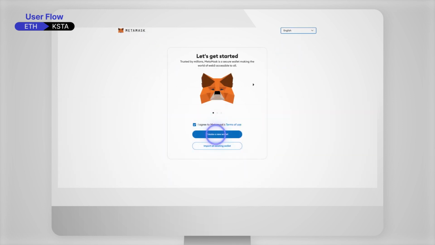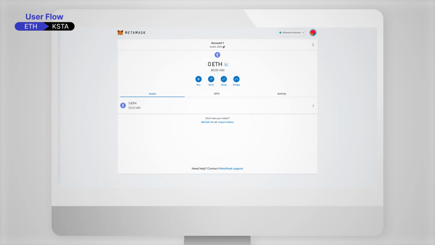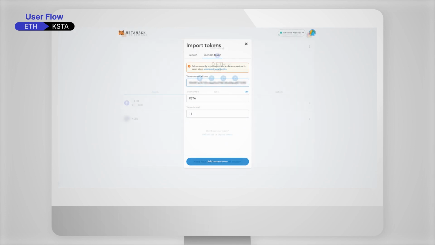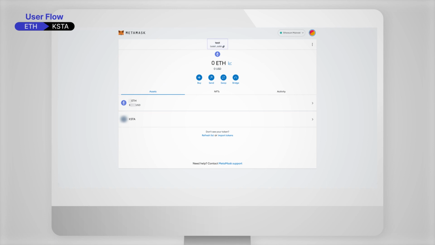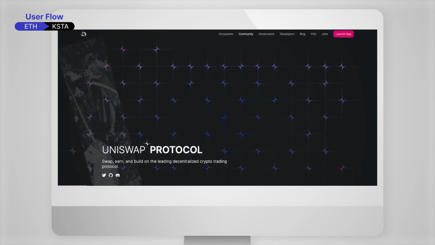Register the KStar based on Ethereum token in MetaMask. Press the Import Tokens button and enter the token contract address. If you do not have Ethereum in MetaMask, you can buy Ethereum from CEX and transfer it to MetaMask. After confirming MetaMask's Ethereum transfer, log in to the Uniswap website.